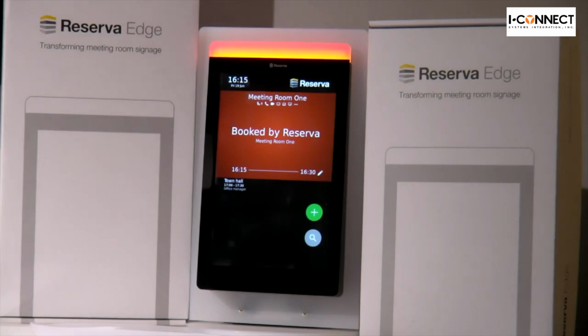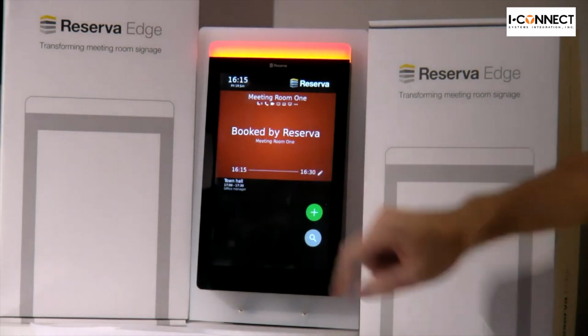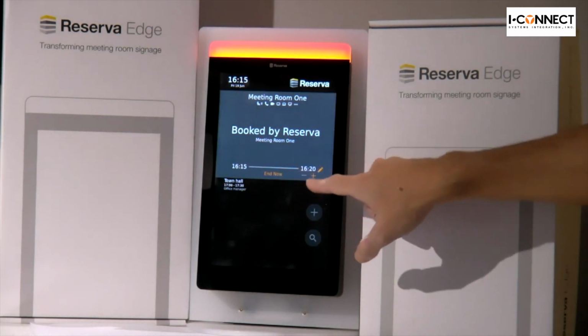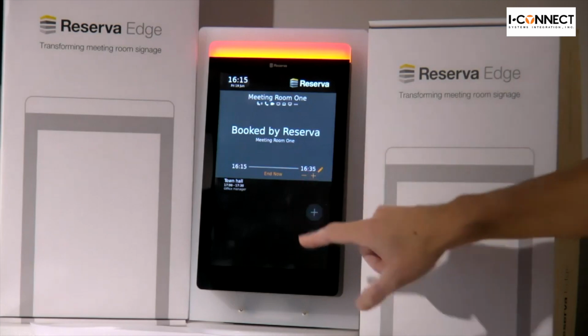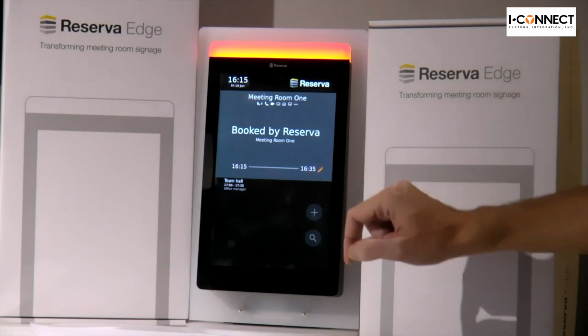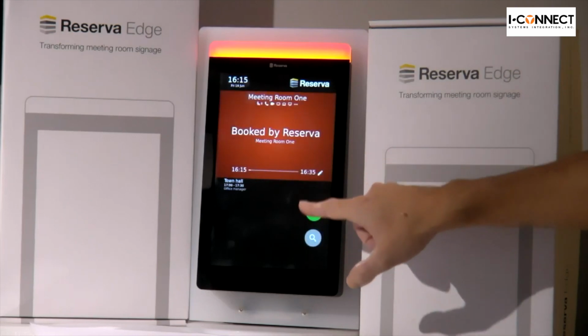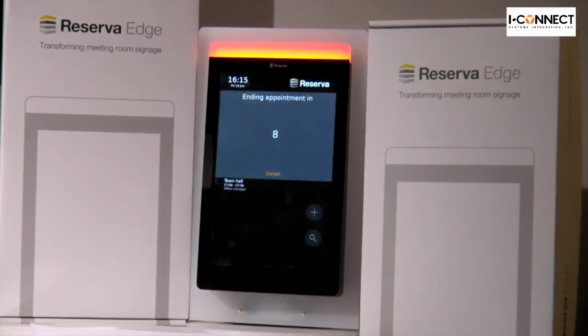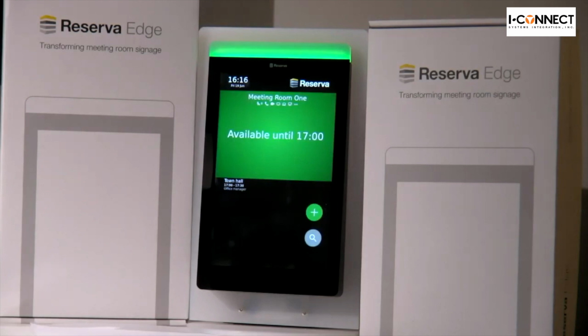My room is currently booked. I can go to the screen to adjust the time. I can reduce the time or I can extend the time of my meeting, and if I extend it, it will verify that I'm not conflicting with the next meetings. I can also end my meeting. If I have to terminate earlier, then I can release the room for other people to use. Then the screen turns back to green.